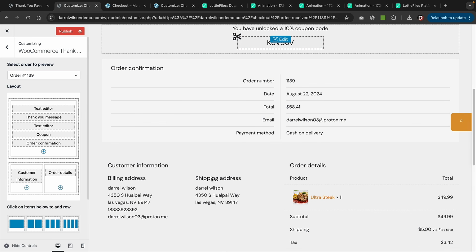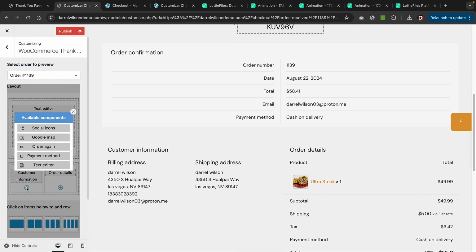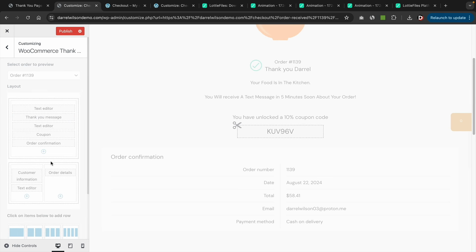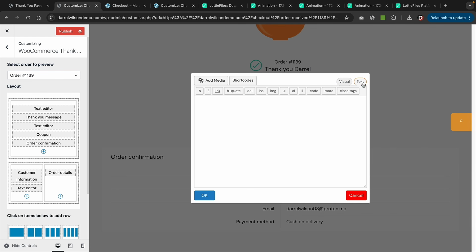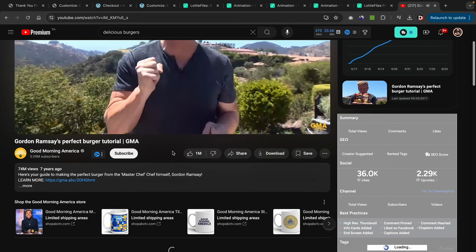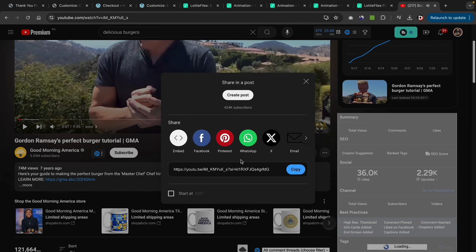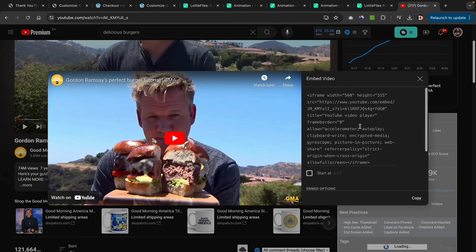If we scroll down over here, you'll see that we have this customer information. Now, I just replaced this with just a YouTube video. Now, in case you're not sure how to do that, you'll go ahead and click on Add Items, click on Text Editor, and under the text, this is where you can place the embed shortcode. Okay, so here is a video of Gordon Ramsay, right? And once you go to a YouTube video that you want, you'll click on Share. And then you'll see this embed option. You'll click on this, and this is what you're gonna copy.